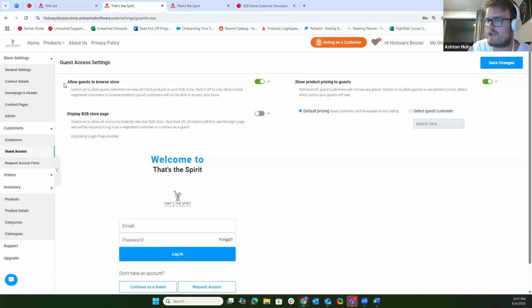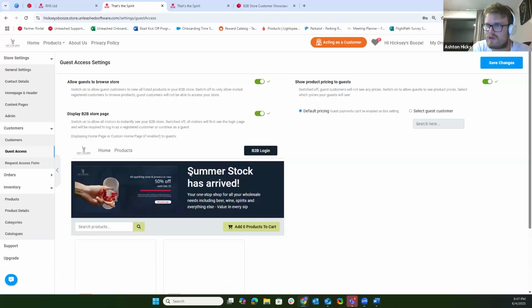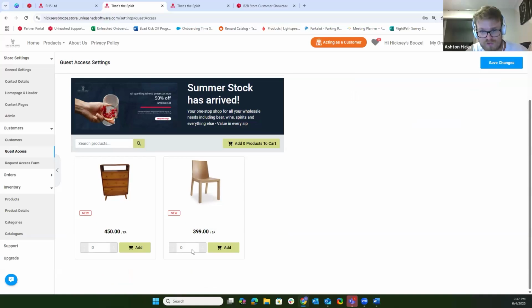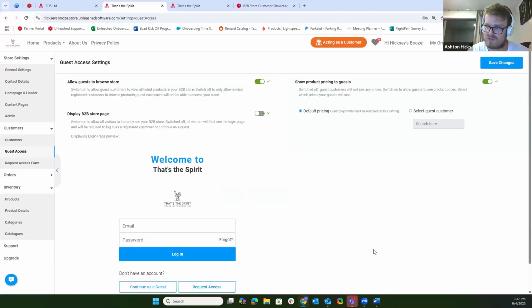So first of all, you can allow guests to access the store or not. Fairly self-explanatory. Customers who aren't on your list can still go into the store if you've got this enabled. You can choose to display the store page. So rather than just the login page, you can actually choose to display the cart up front so they can instantly see the B2B store rather than having to log in into that. They still need to log in themselves, but they'll be able to still browse the store before they've actually done that if you have this set up. If you don't have it set up, they need to log in to actually browse the store. So that's just something to bear in mind. So they can browse, but they need to actually log in to create an order itself.